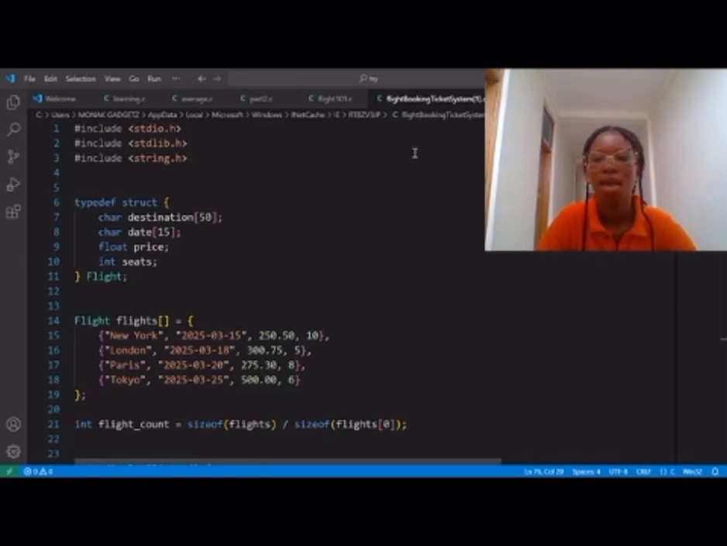The stdio.h, that's for input and output functions. The stdlib.h for general utility functions like memory allocation. String.h for string manipulation functions.